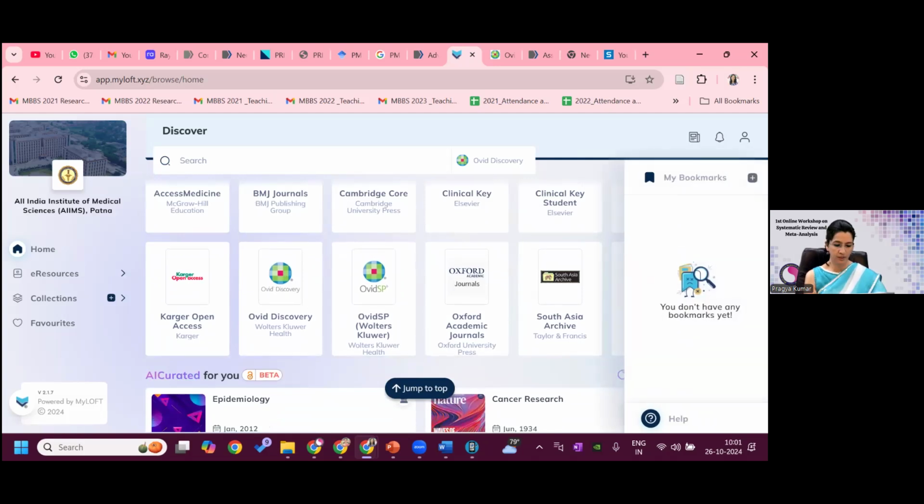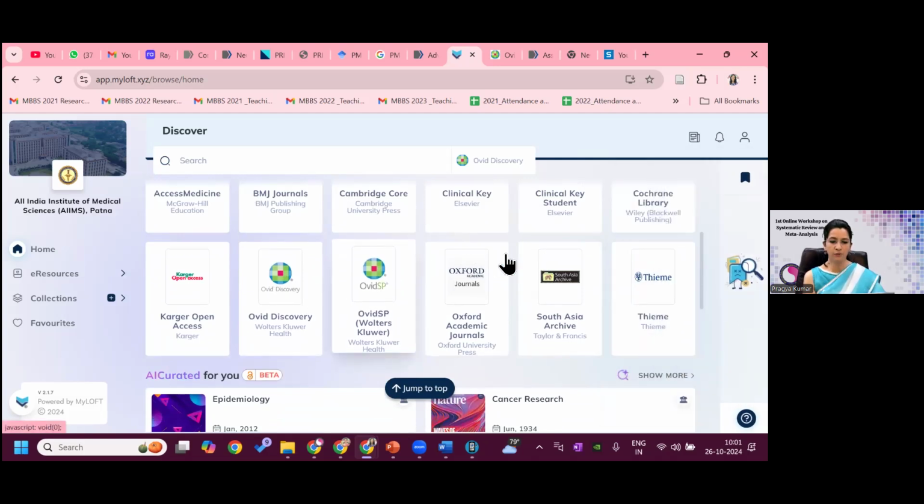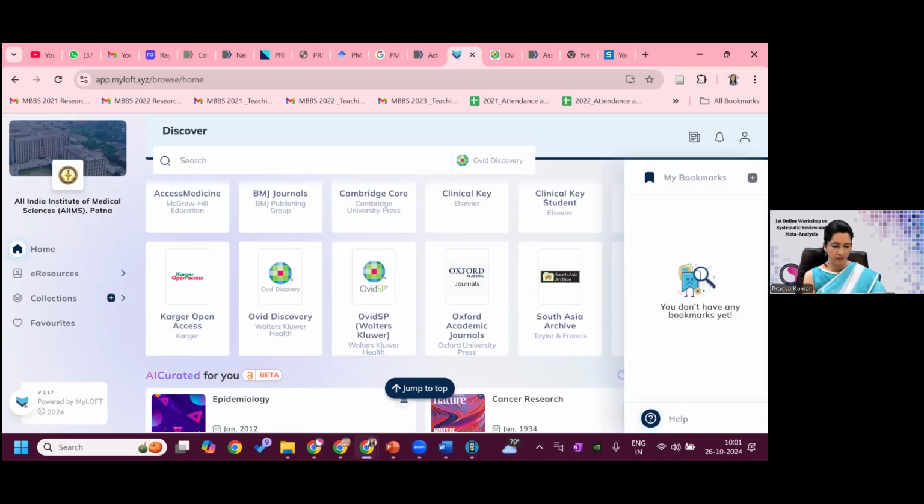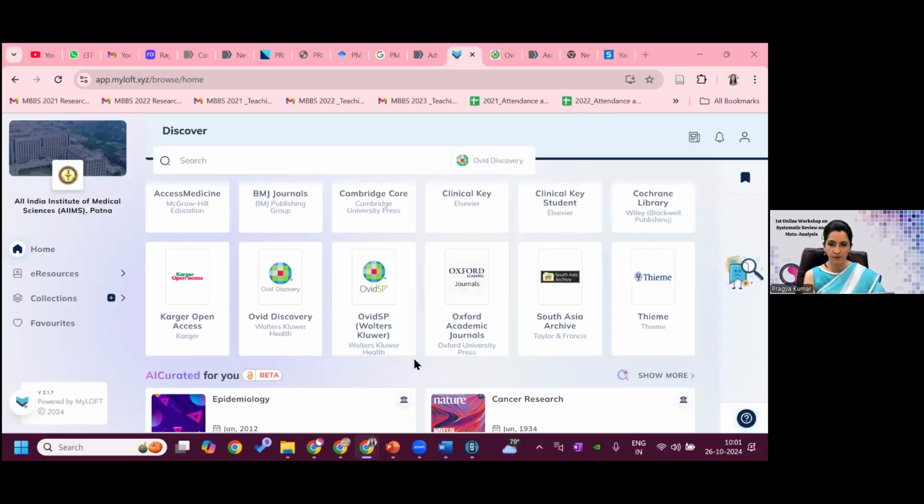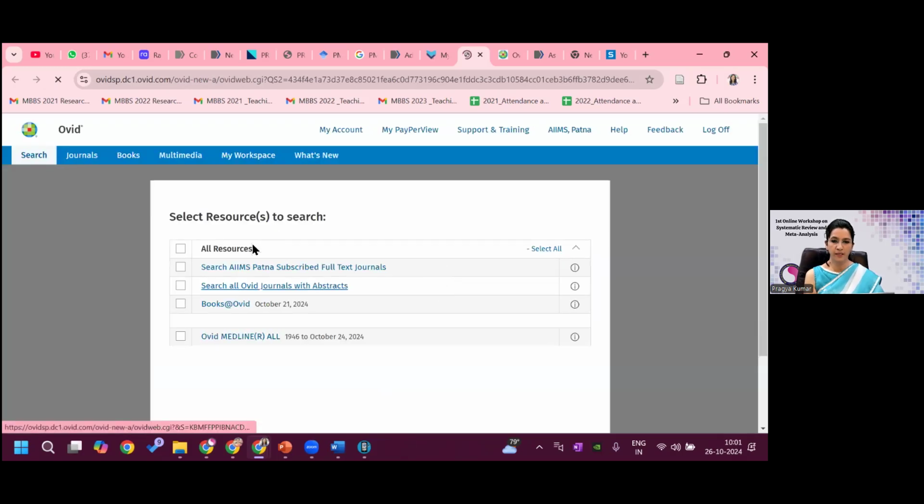I'm just telling you, those of you who can access this can do the search, or you can collaborate with someone. You can see OVID SP is there. So I will click on this OVID SP, and then I have all these resources like OVID journals with abstracts, books, and OVID Medline. So I have to go to this OVID Medline. I will click this.